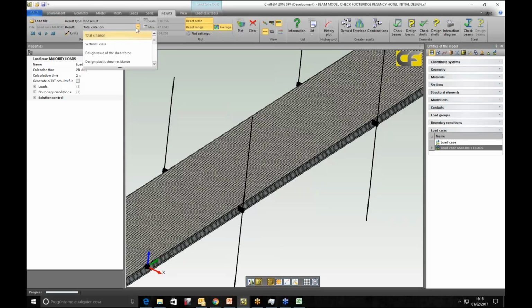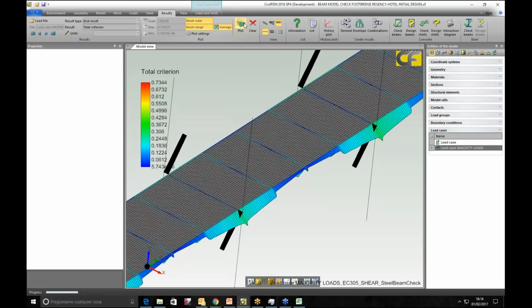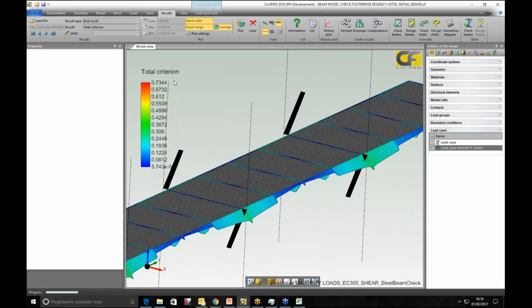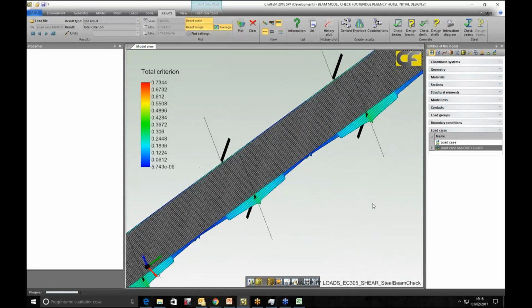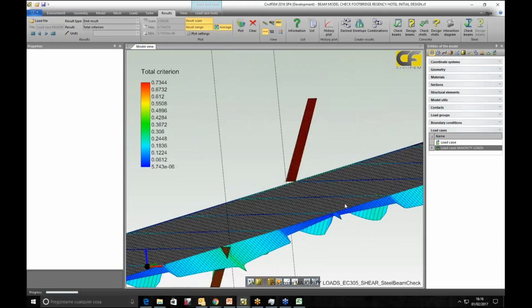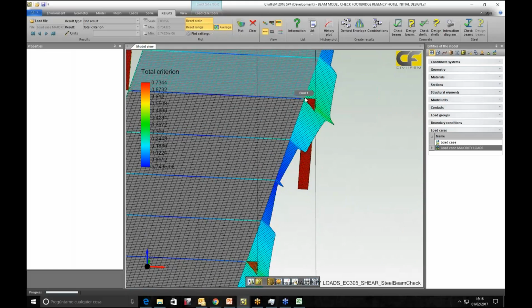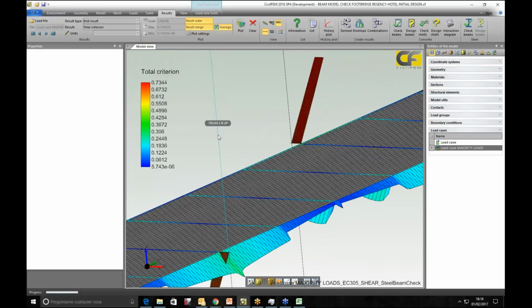The first result we can plot is the total criterion. The total criterion is the ratio between the action and the capacity, so this ratio shall be less than 1. Here we can see that this ratio is less than 1 in all the model, so it means all the beams are verified by the Eurocode. Criterion 0.7 is the closest to 1, and it is in the connection between the hangers and the beams.